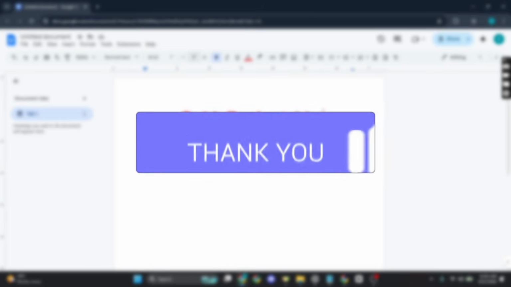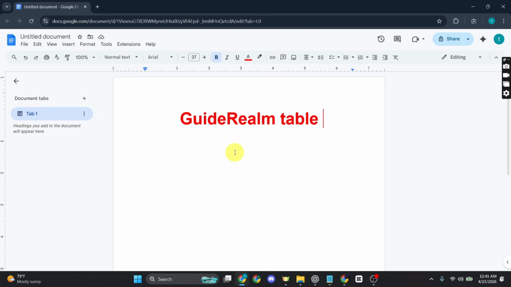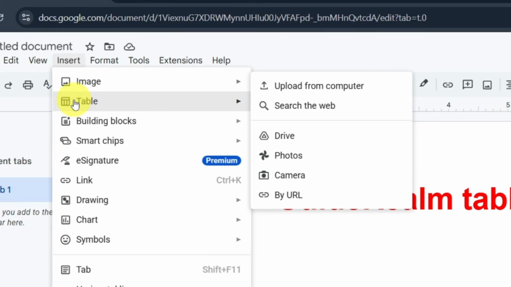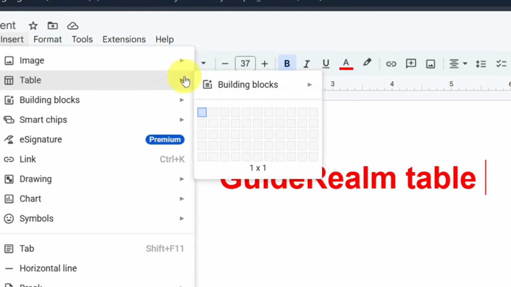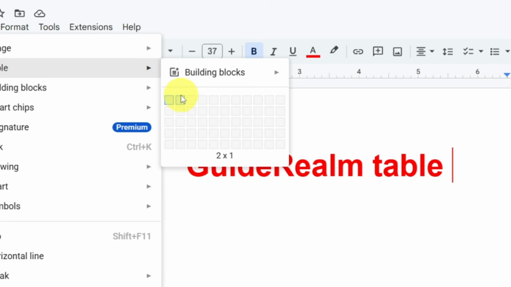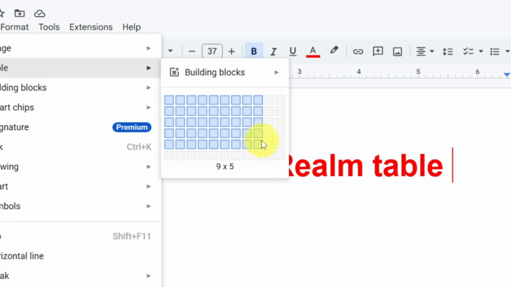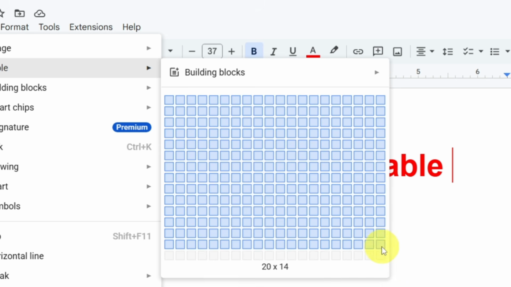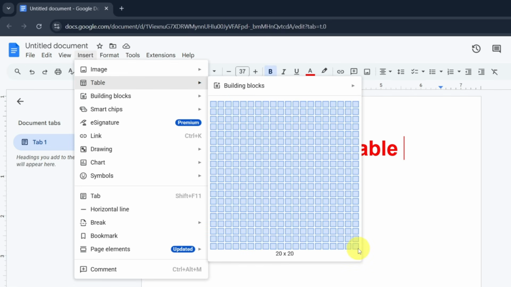Open up your Google Docs document where you want to insert a table and go to the top menu and click on Insert. Here you will see Tables. Just hover over Tables and you will see building blocks. Now you can just go ahead and hover over them without clicking and set the size. So the maximum size is 20 by 20, just like so.